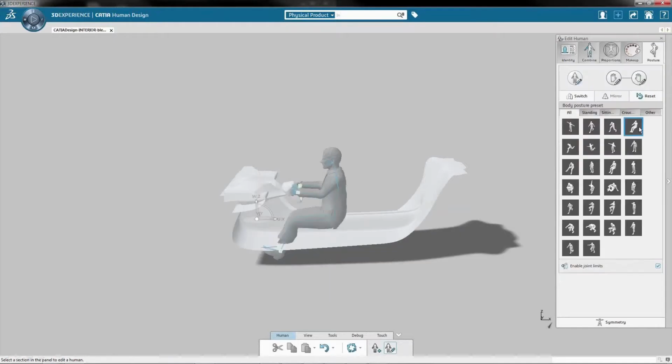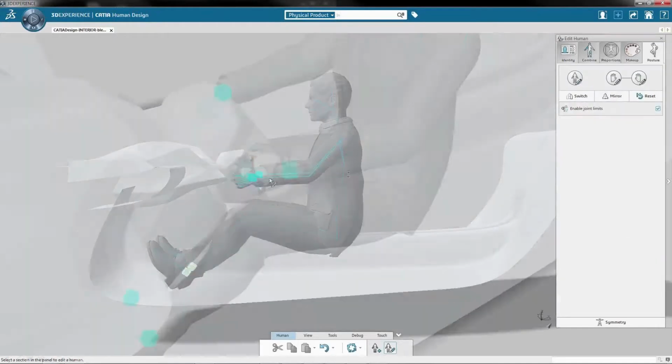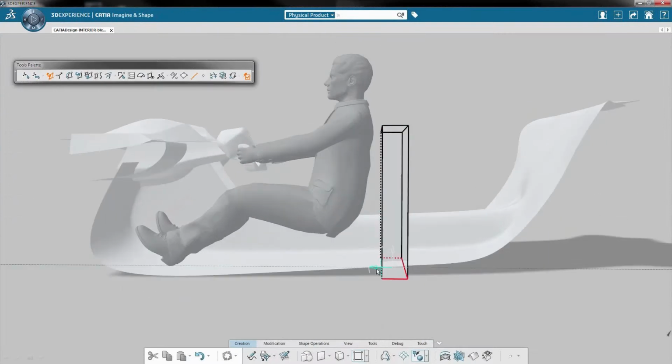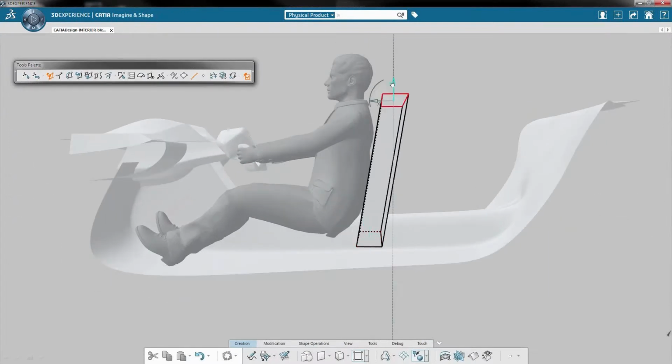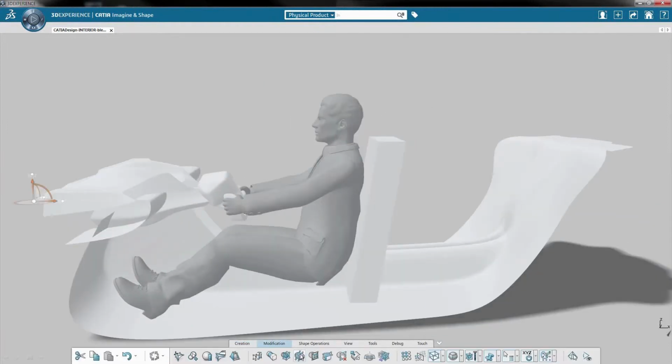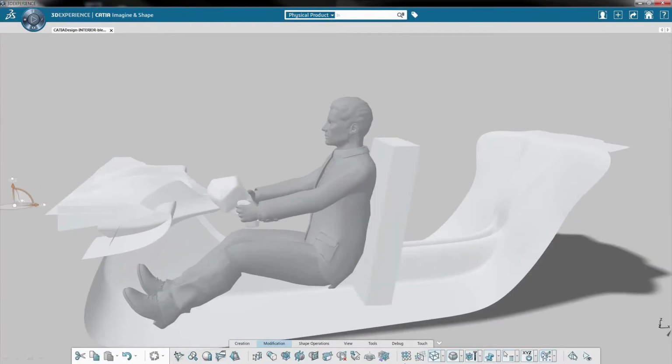So here's an example of using a human as a reference to model around for the seat concept. We added this human in a sitting position. And now we're going to go into Imagine & Shape and just build the seat around the human. So we start with this watertight closed surface.